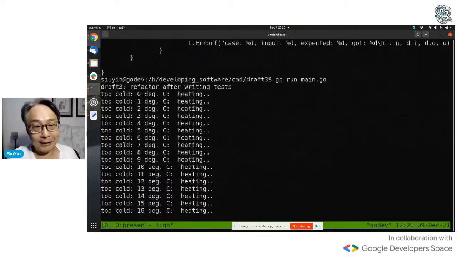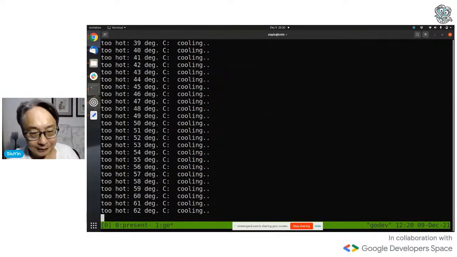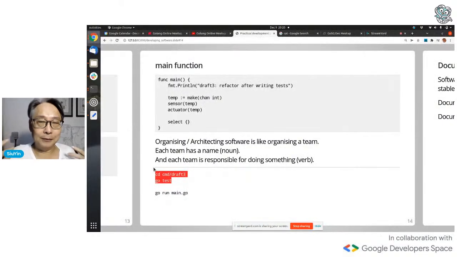Better still, it works. It does. Heating, just right. Cooling, it works. So now we have refactored our code. We have tested our code. We have adjusted the naming so that when we read the code, it makes more sense, right? At least for me, right?